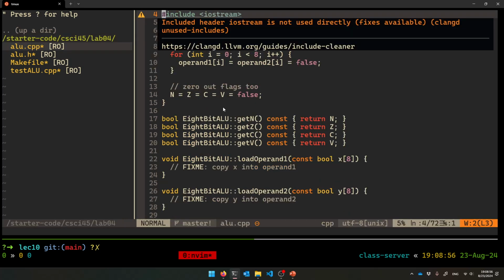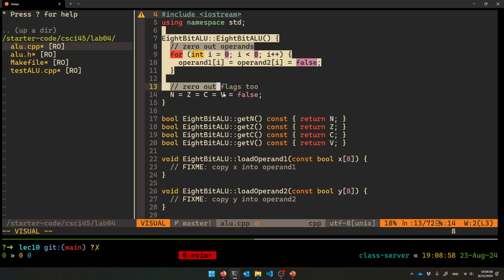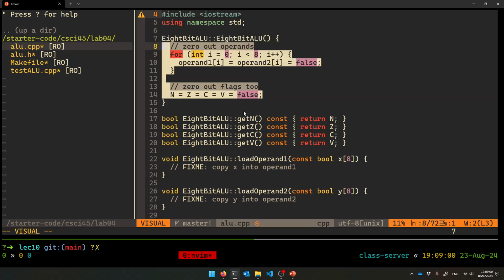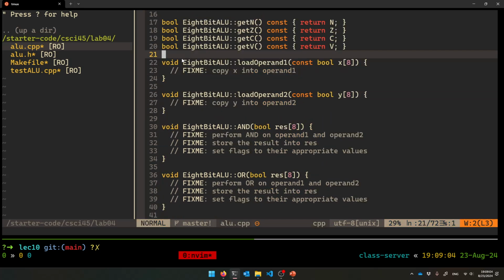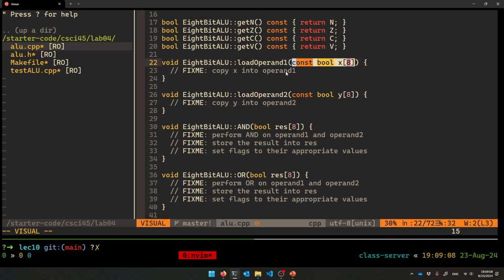I've given you a lot of stuff already. Here's the constructor that zeroes out everything. The getters are done for you. You've got to start here. Fill in these fixme's. Load the operand 1. The user gave you this number, load it into your operand 1 because you're going to need it later. This one, load it into your operand 2. You're going to need it later.